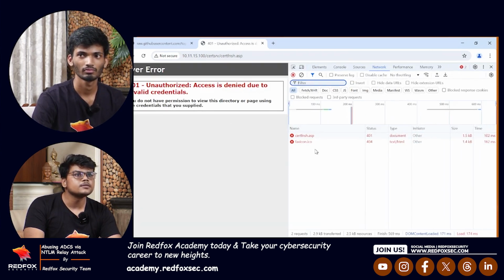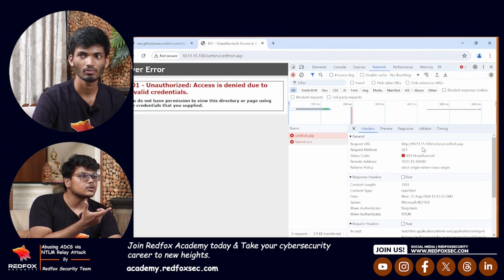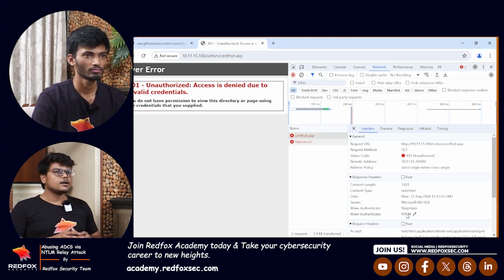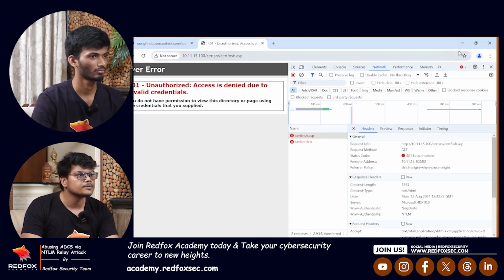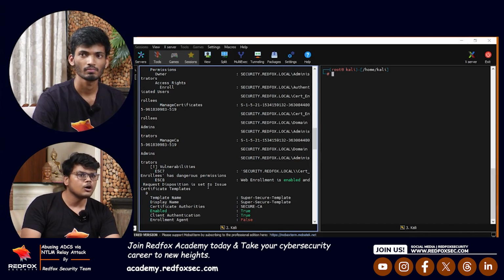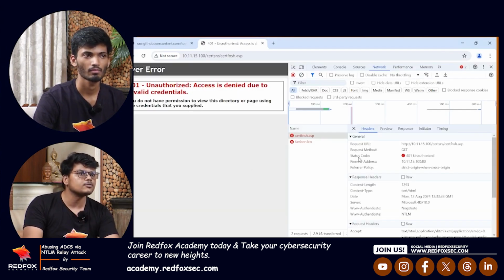So if we see this request that we are sending to this endpoint, in the response it is asking us for NTLM authentication. So that's why we know that this web enrollment service requires NTLM authentication. Okay. So that's how we can enumerate. You can enumerate using this tool, or you can enumerate manually by going to this endpoint and checking what type of authentication it requires. Okay.